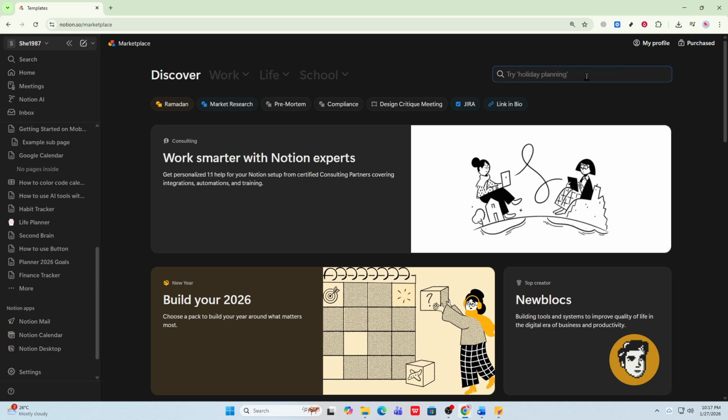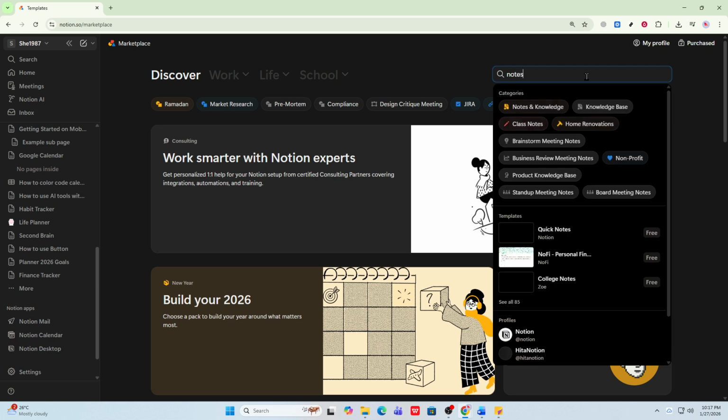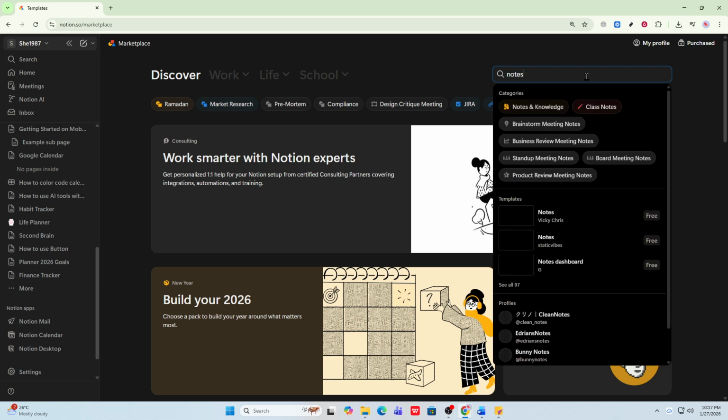You'll see a library organized by categories, everything from project management to personal goals. For today, head to the search bar at the top and type note-taking. A handful of templates will appear. Take a moment to preview a few.